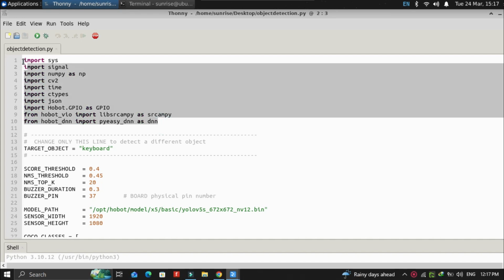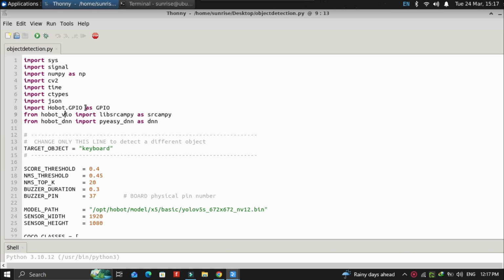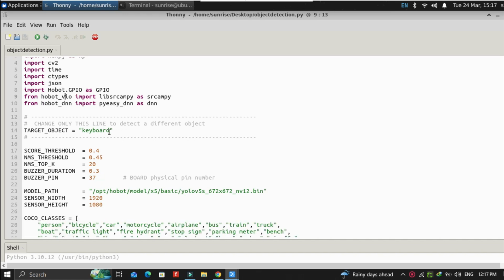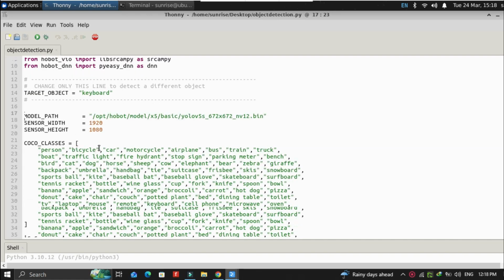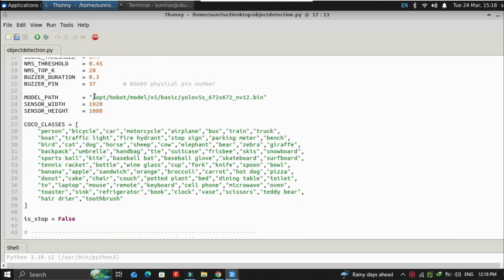First we import all the required libraries. These libraries are essential for running the object detection model and controlling the hardware like the buzzer. Now comes the most important part, the target object. Here you can simply change the name of the object you want to detect. For example, if you set the target to keyboard, the system will only respond when a keyboard is detected.